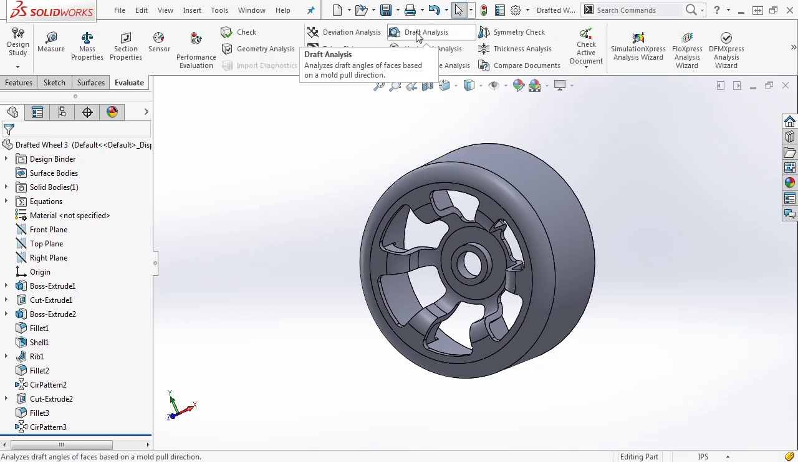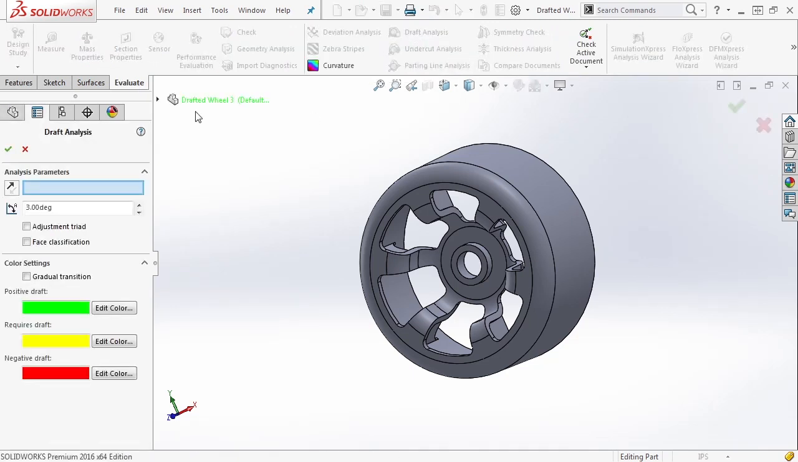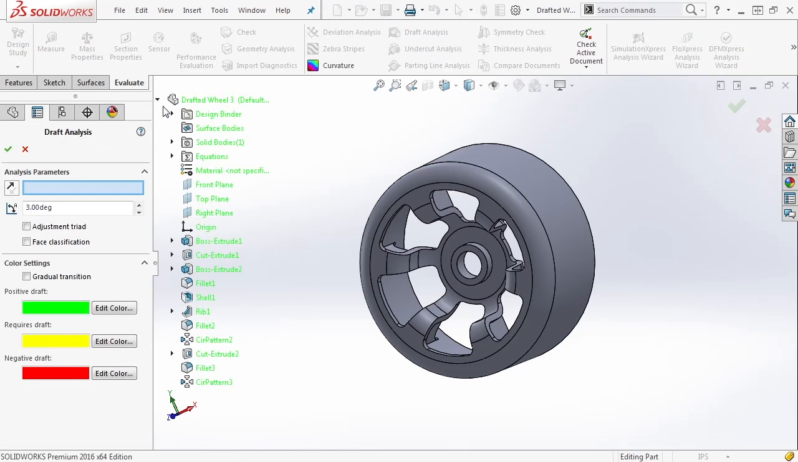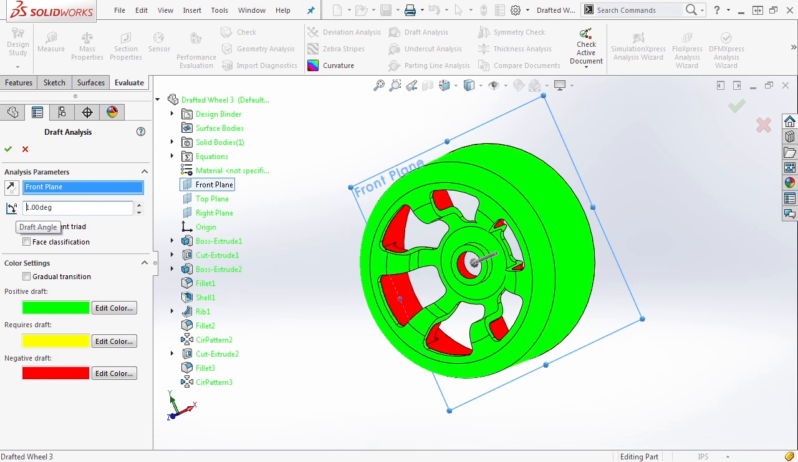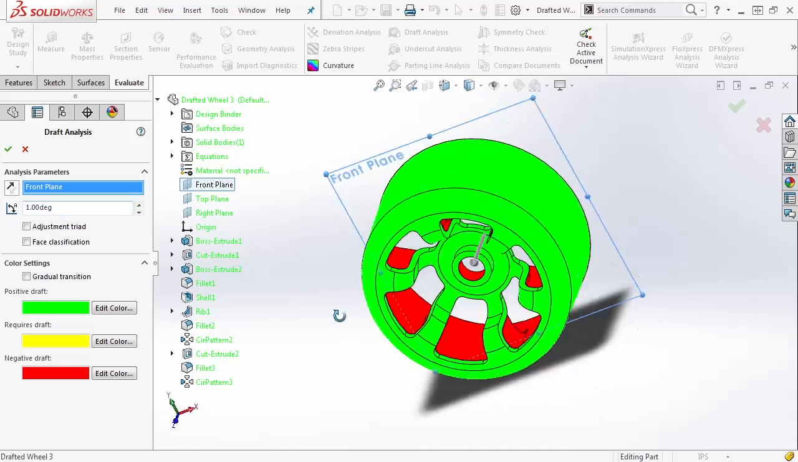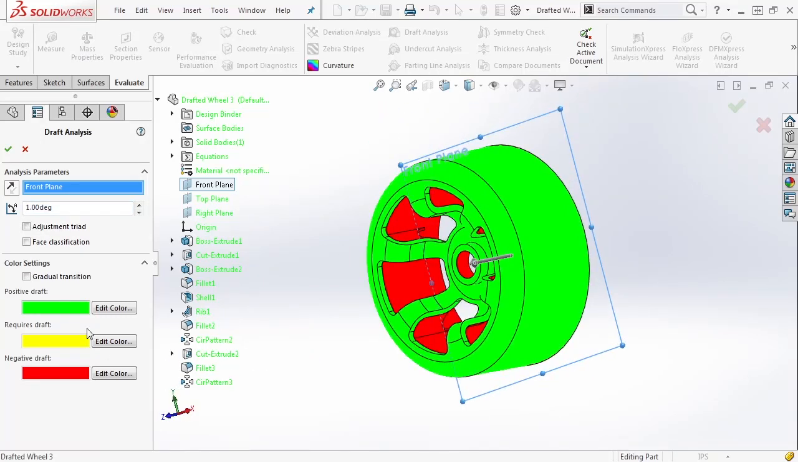The first thing we want to do is go to Draft Analysis. We're going to select the plane that we want to pull from, in this case the front plane, and we're going to select the draft angle. Now we want to say a minimum of 1 degree. So as we're looking at this part, you can see that we have green faces and red faces.